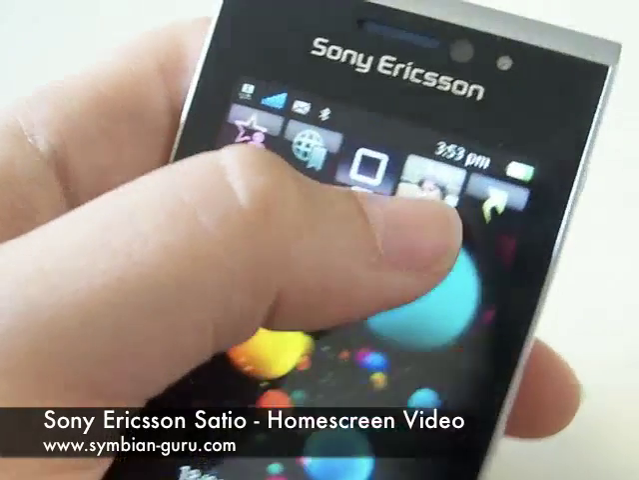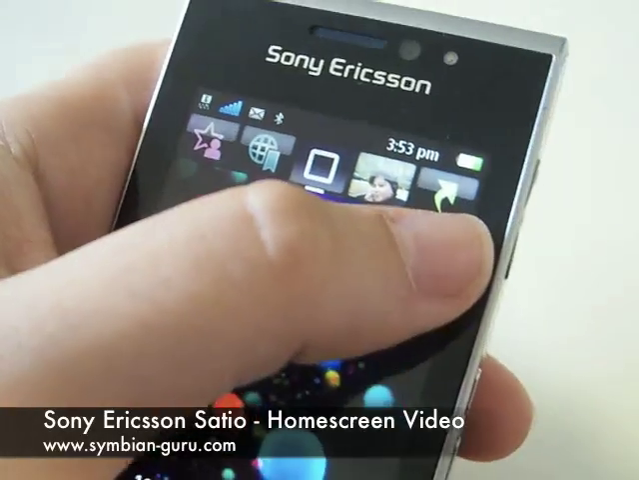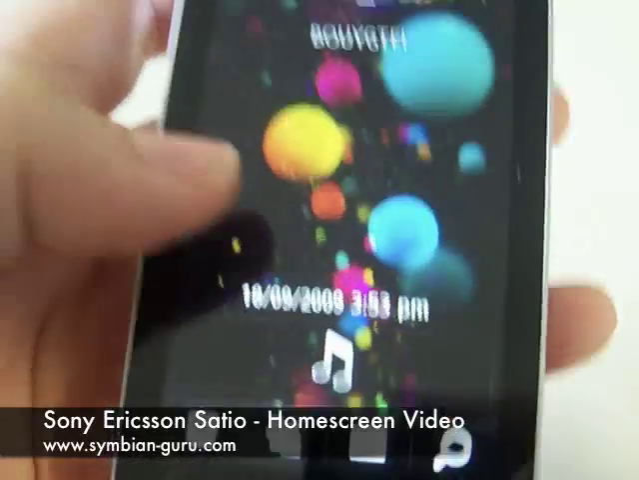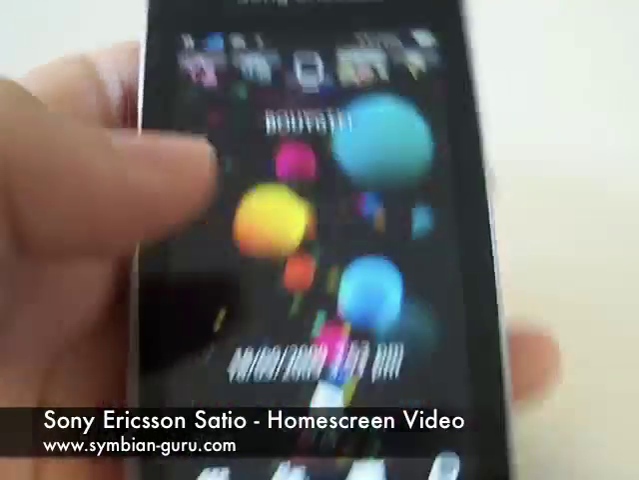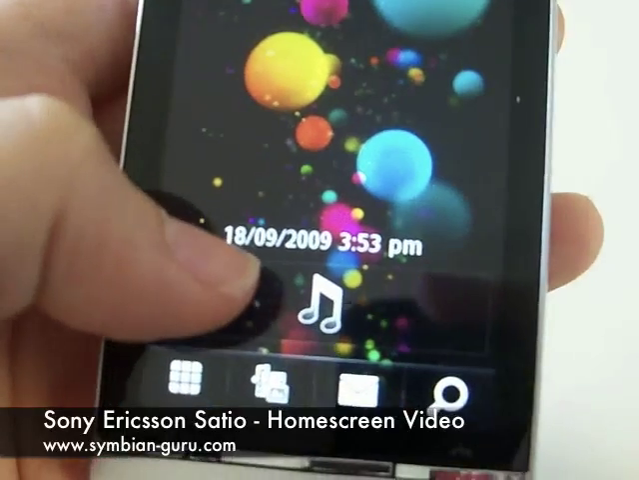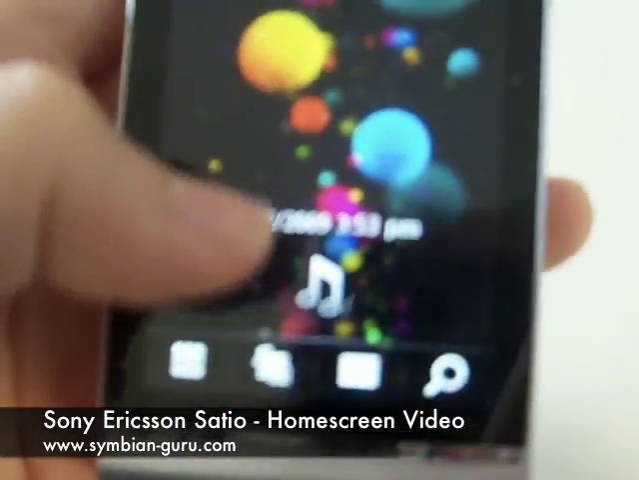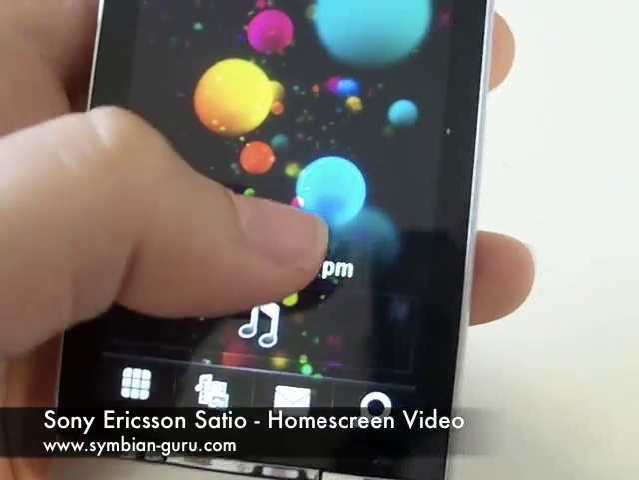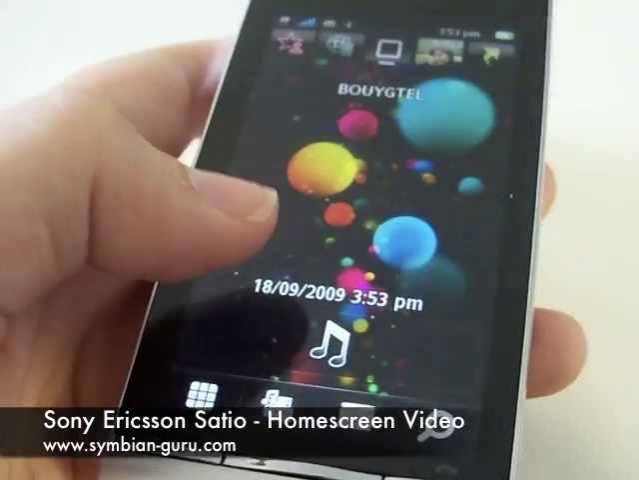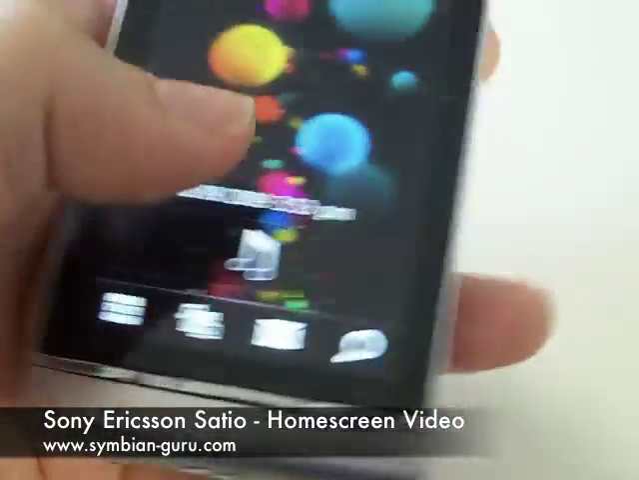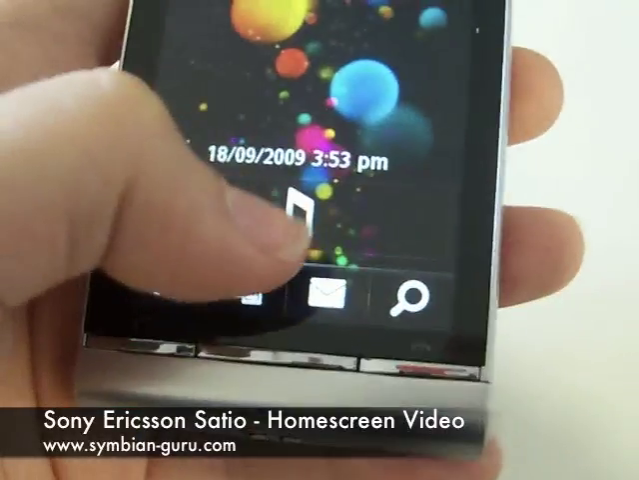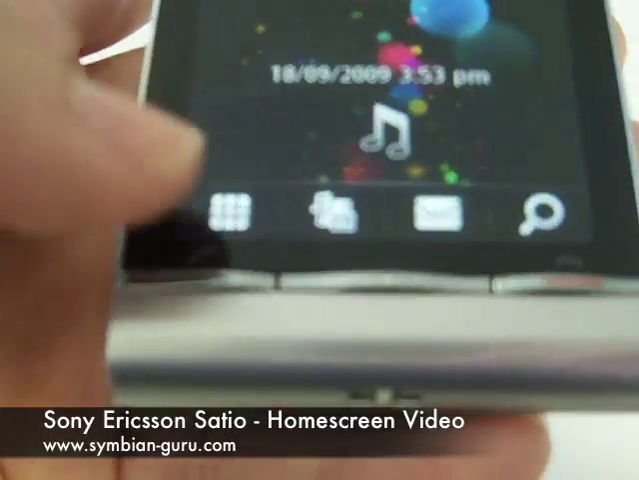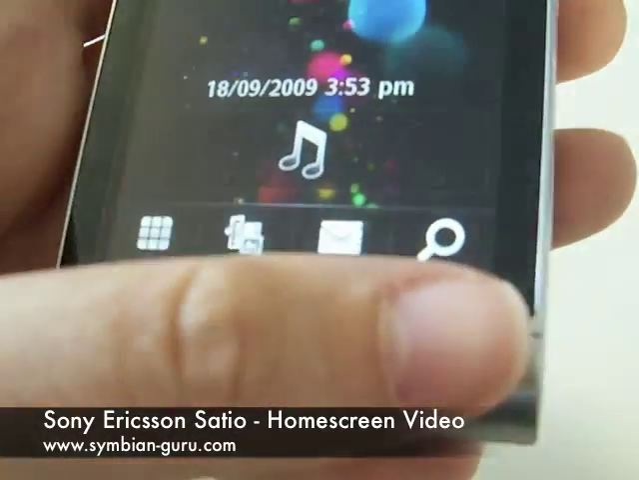We have Bluetooth turned on. We have the clock as well as a battery icon. Then we have my operator as well as the date and time. Normally if the phone is on silent profile, we'll have silent appearing right here. Because I'm on the general profile right now, you can see it. Then we have a small widget for the music player as well as 4 icons on the bottom part.